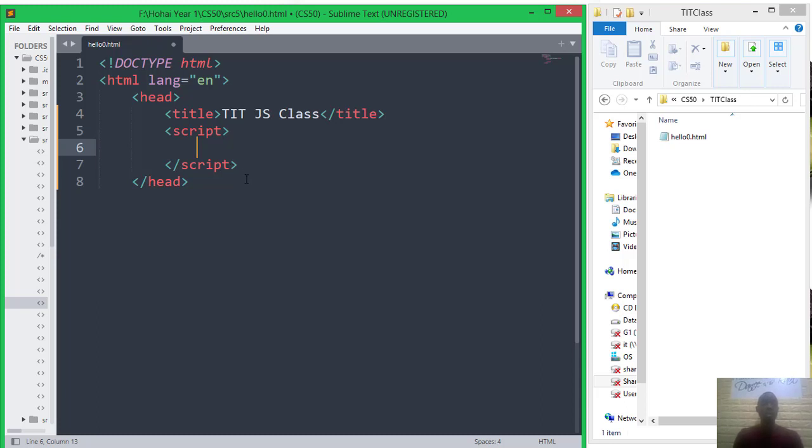Today we're going to do something to alert. So we say alert. It's just going to be a pop-up window that comes up on the browser once we visit the web page, to tell us something about that page. So we can say, welcome to TIT JavaScript class. Then we can close this, and then we can open our body section.